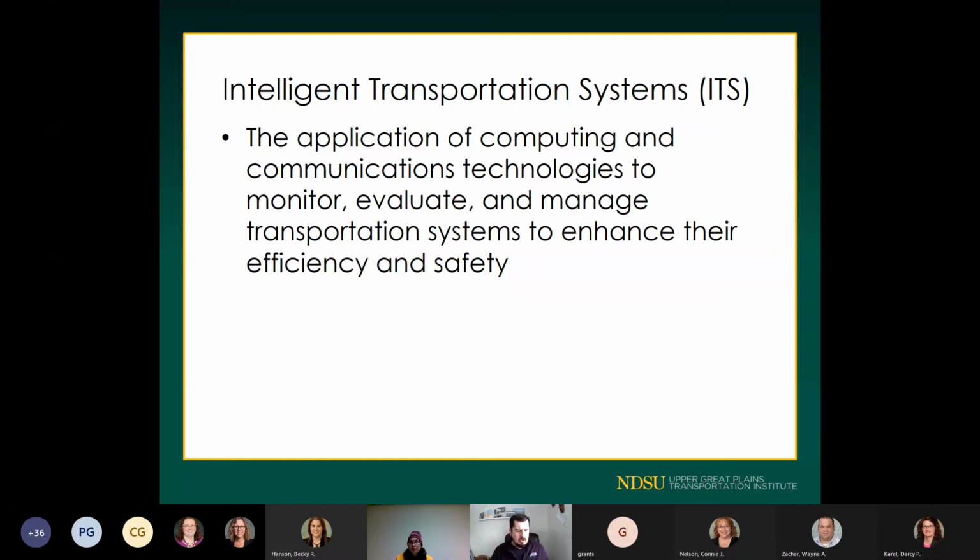By way of definition, when we talk about intelligent transportation systems, or ITS for short, we're really talking about utilizing computing and communications technologies in order to monitor different portions of your system with the aim of making it more efficient and safer.